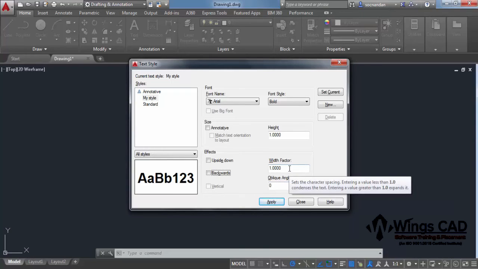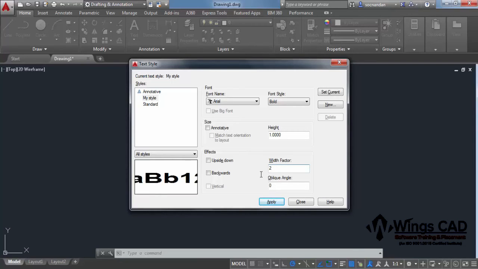And here we have this width factor, which is currently set to 1. When you change this width factor to 2 units, the text width will become twice its original value. Let's leave it at 1 for now, and this oblique angle will create italic text. So let's say that we want to create text at an angle of 30 degrees. So here's the oblique angle, which is 30 degrees with respect to the vertical axis. Again, here we don't want to make it oblique, so let's keep it at 0.